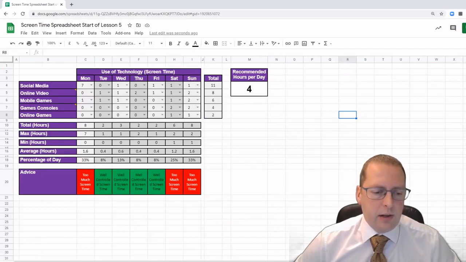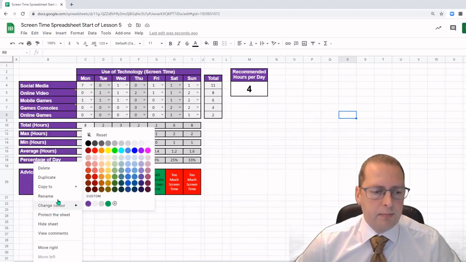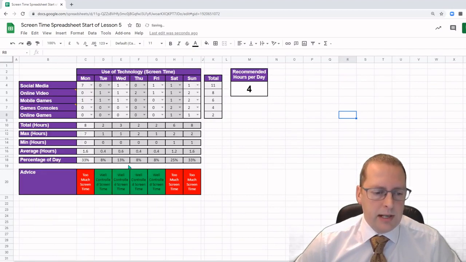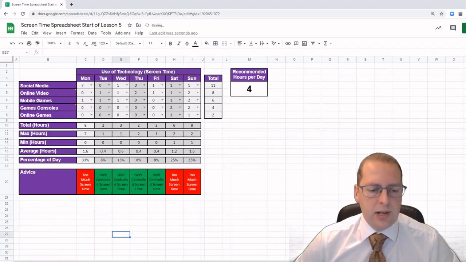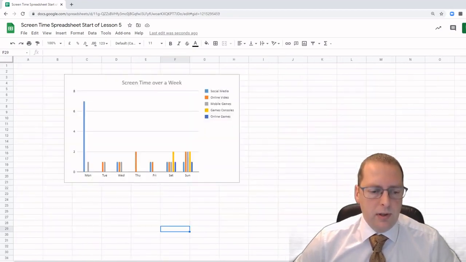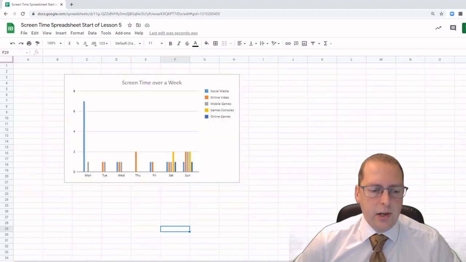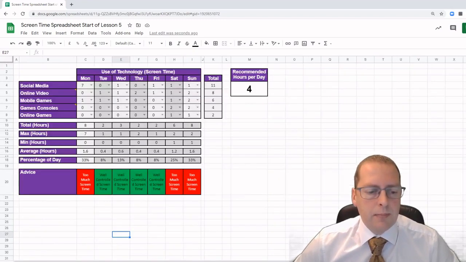Again, I can color my data, so change colour. I'm going to make my data blue, just so I can differentiate between the two tabs at the bottom and make them stand out a little bit more. So I can just change between one sheet and another. In Google Sheets it's called a sheet, in Excel it's called a tab. Same thing.